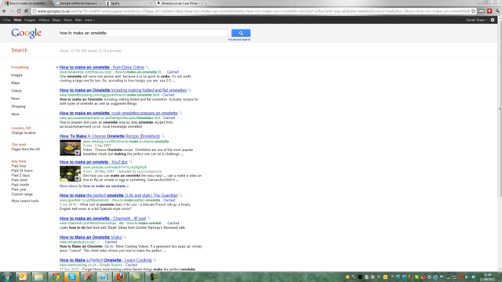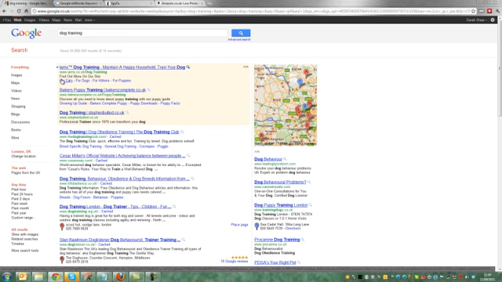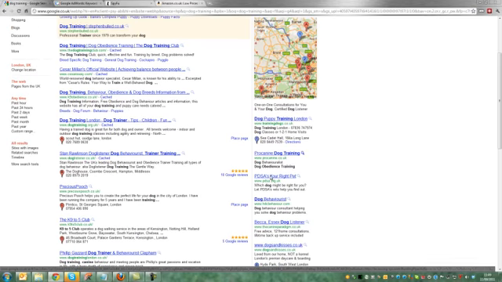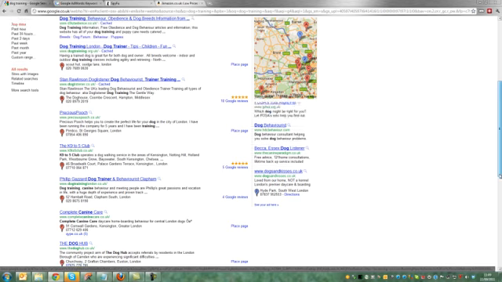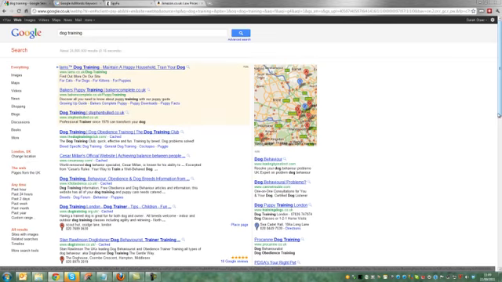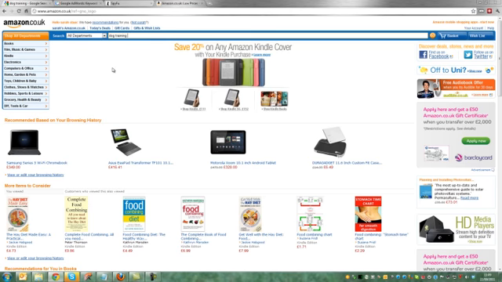If we type in something like dog training, we can straight away see, I've typed in dog training, and you can see here at the top in the yellow, which might not be clear on your video, but it is yellow, this top section. These are adverts here, and if we scroll down, we've got adverts all the way down, and there's actually another second page of adverts. So dog training looks like a good niche because there seems to be an awful lot of advertisers here.